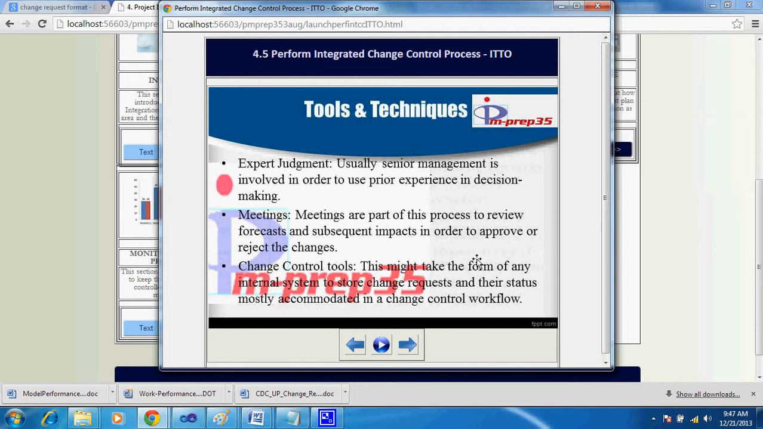So change control tools help you specifically deal with the change control process. This might take the form of an internal system to store change requests, and there, when you normally use a configuration management system to store any document, and their status, probably the status can be pulled out into a web interface and you can display that. So these two coupled together probably can be called a change control tool.